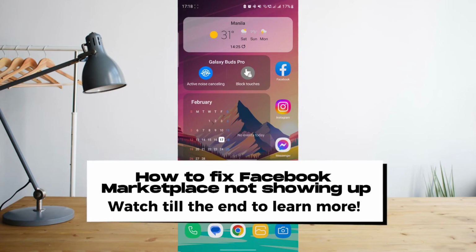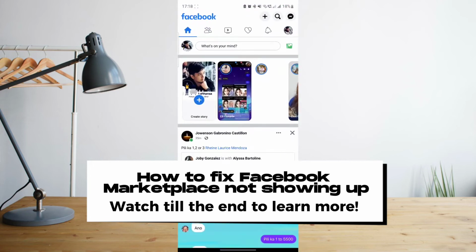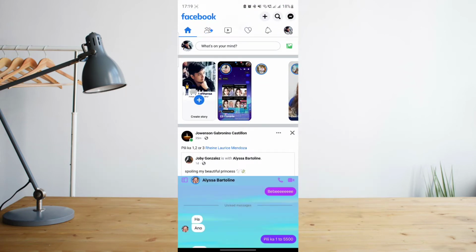Hey guys, today I'll be showing you how to fix your Facebook app if it's not showing the Facebook Marketplace option on your shortcut bar. Welcome to another How to Search tutorial video. So if your Facebook Marketplace option on your shortcut bar is not showing up, here are the steps that you can follow in order to fix that.